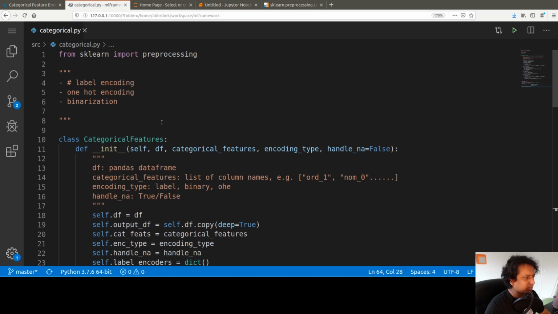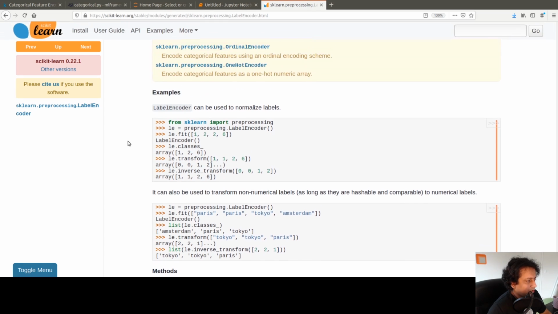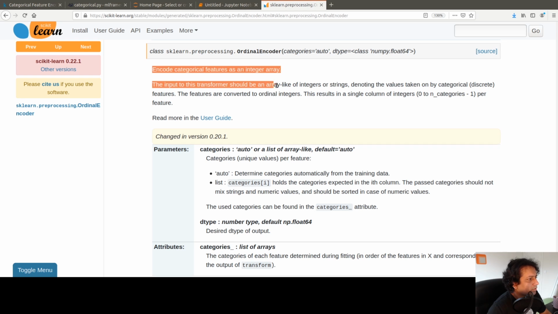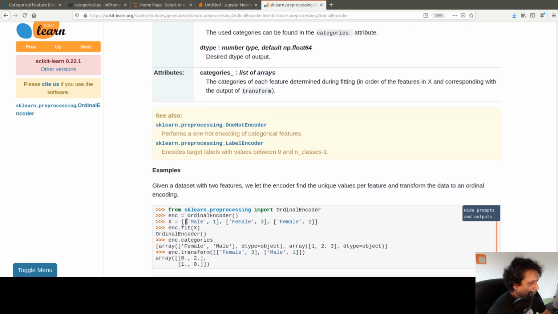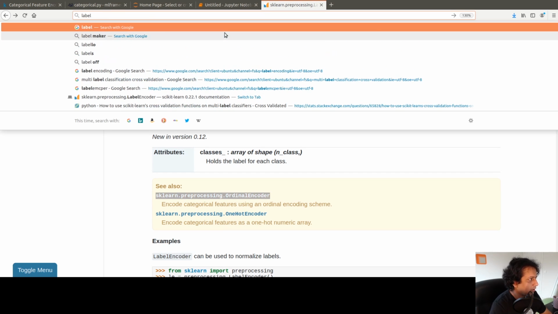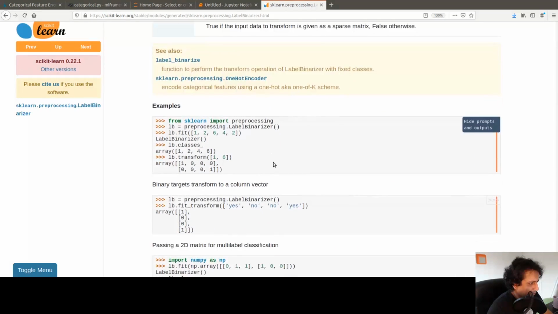So in binarization, you're basically creating a lot more new different columns, right? So for binarization, you also have a module in scikit-learn. Okay, so this is something I didn't know. I can probably take a look at this one. Encode categorical features as an integer array. So you have ordinal encoder. Yeah, okay. We don't need that. So label binarizer: binarize labels in one versus all fashion. Is this what we are looking for? Yes. So this is what we are looking for.